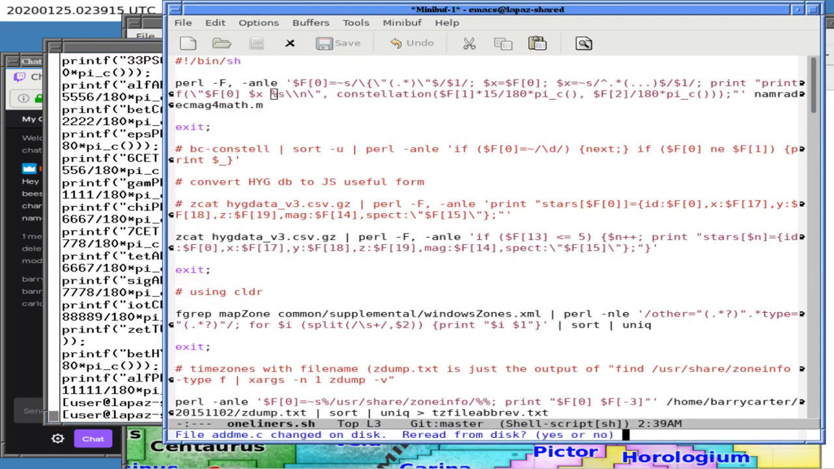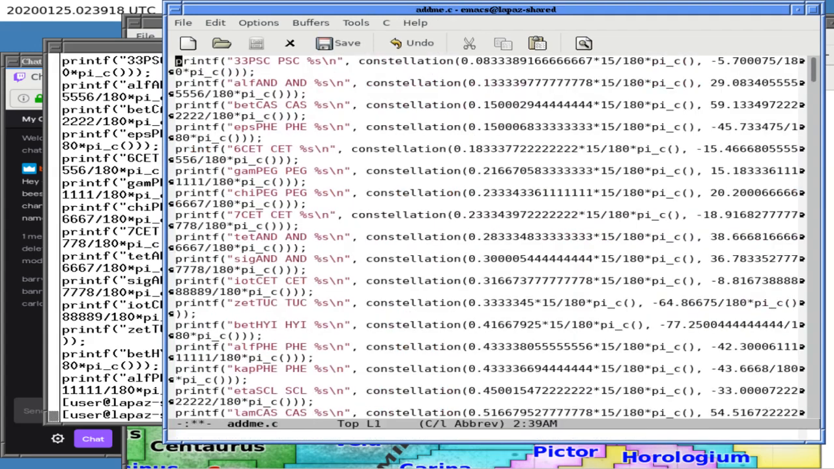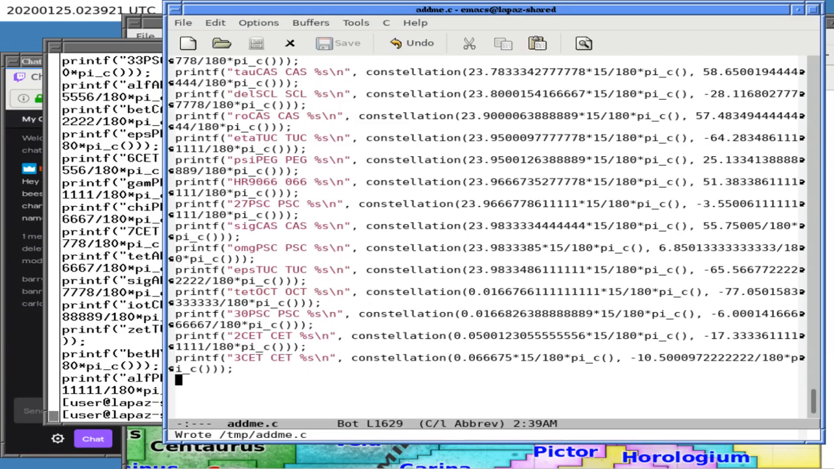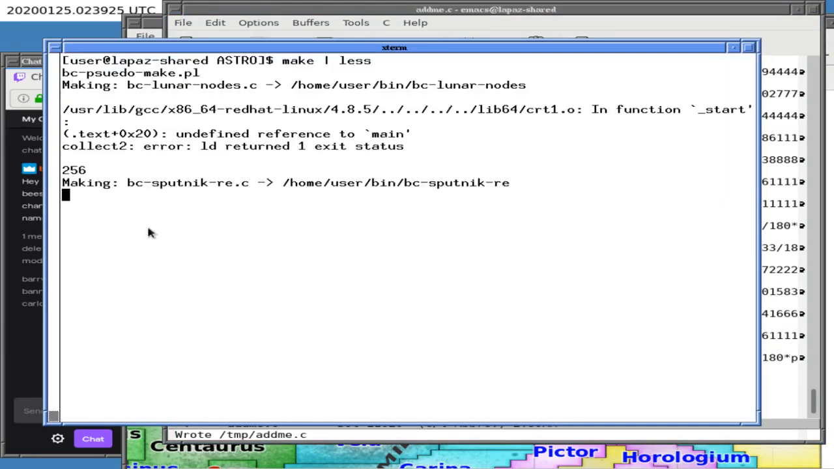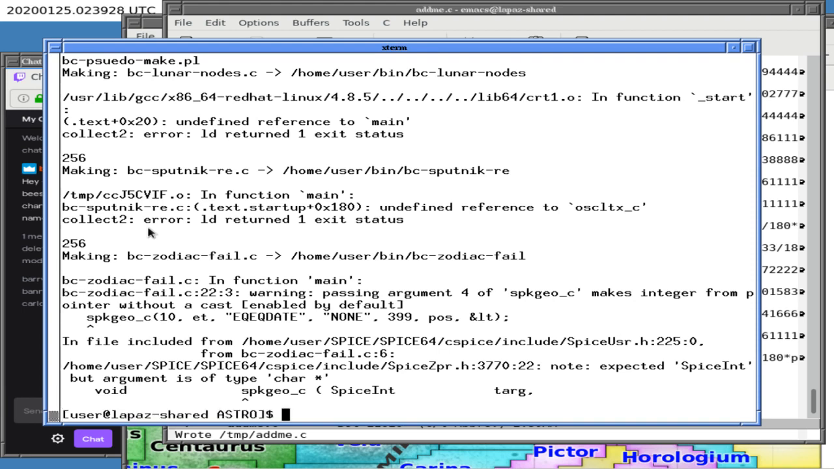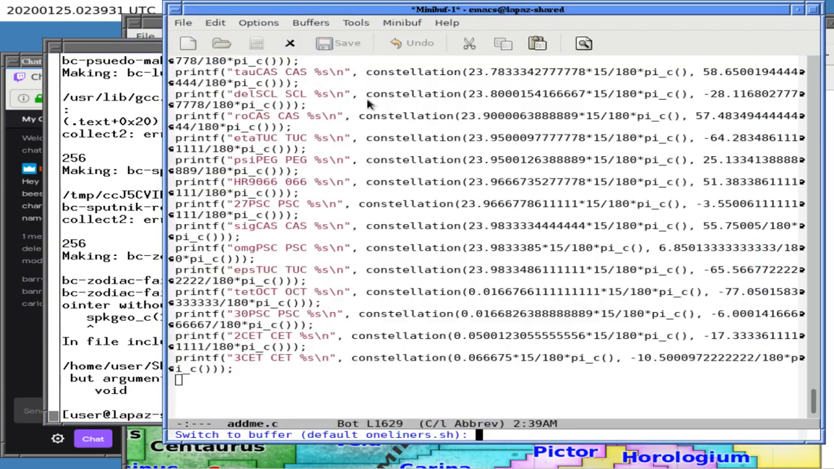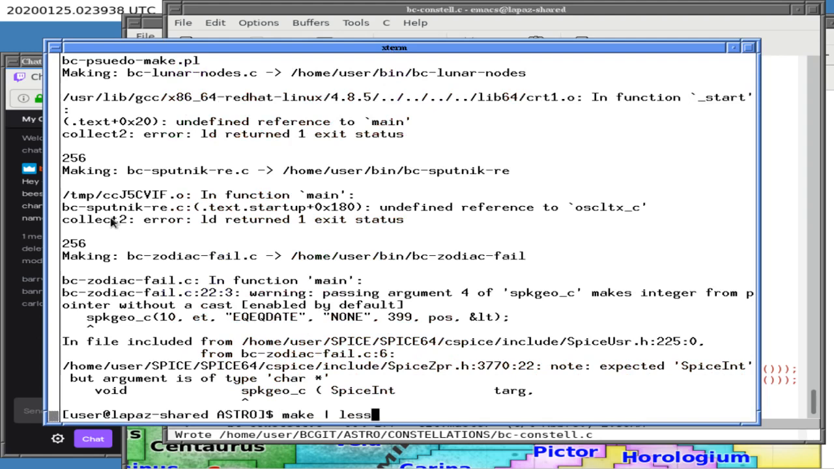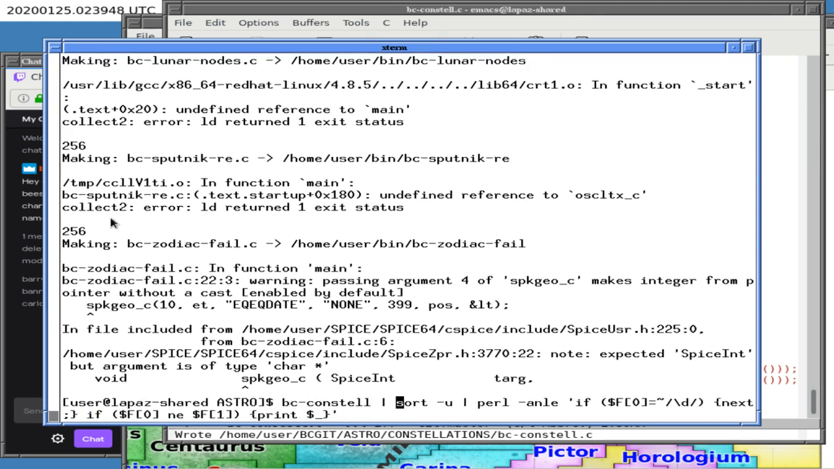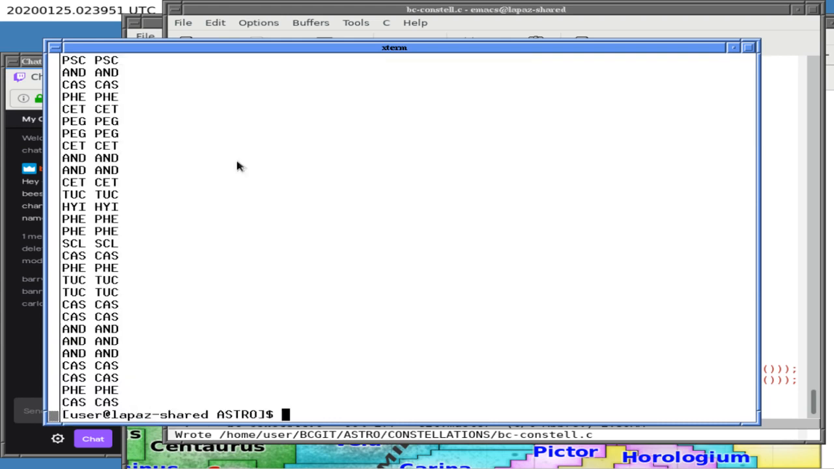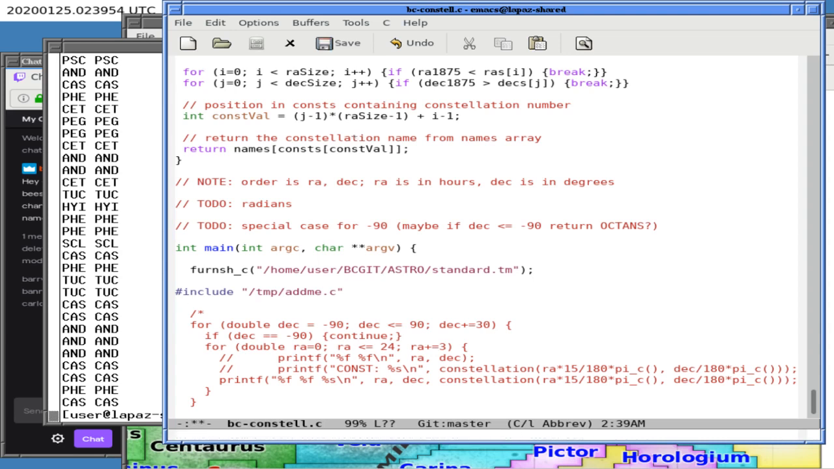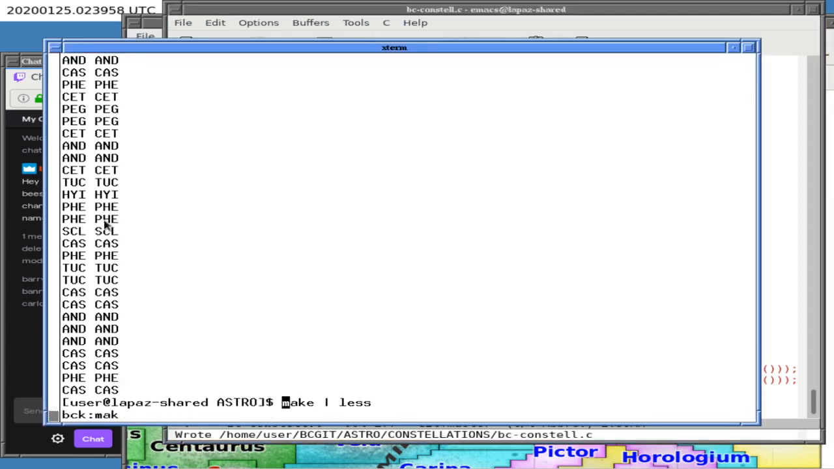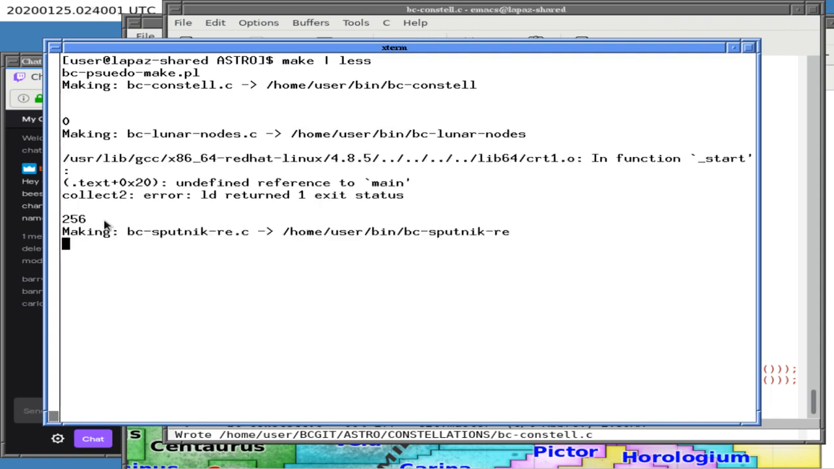And I'm this close to using head and tail to get rid of the top line, which we can't use, and the bottom line, which we can't use. Okay. And now let's see if we can still make. The problem is here, I didn't touch the actual constell.c, so it doesn't recompile, but now it will. There's something wrong though. Okay, let's do this one more time. Make. There we go. No errors.